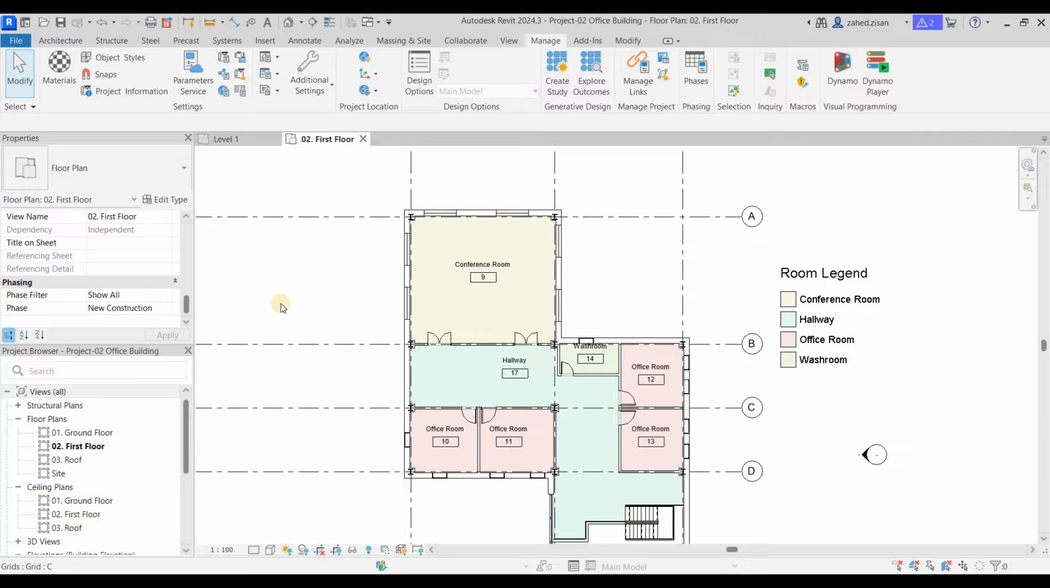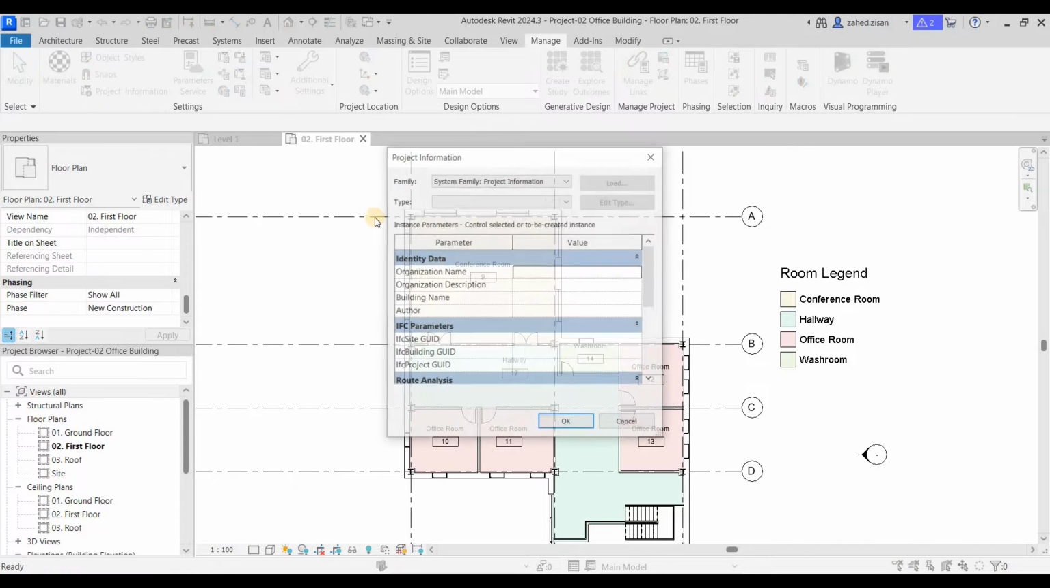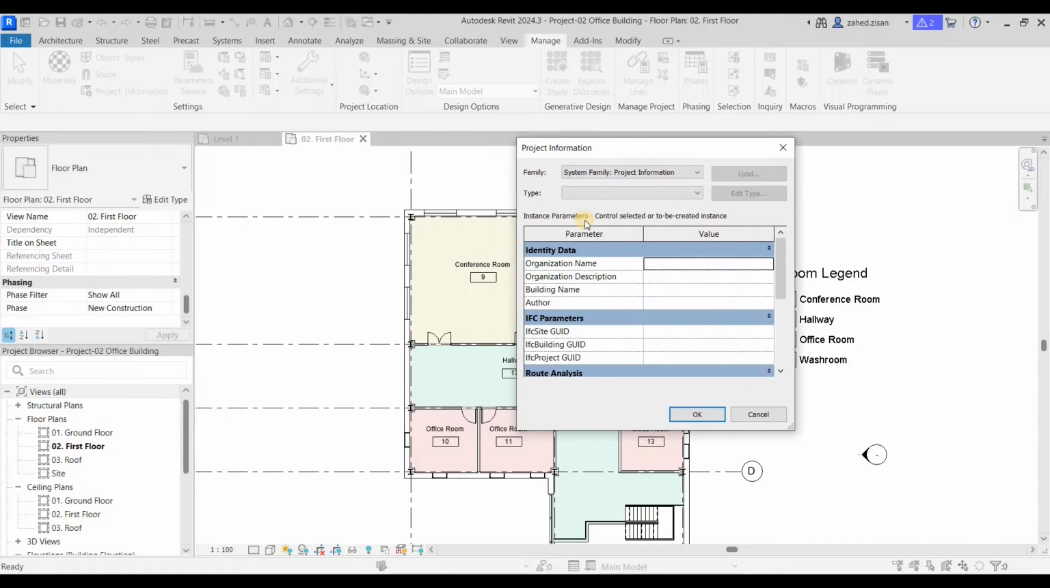Okay, in this video we're going to take a look at the project information and the project units. So within the Manage tab in the Settings panel, you'll find the project information. If you click on it, you'll see the project information here. And here the family is the system family, the project information.